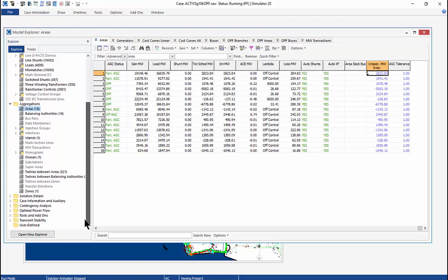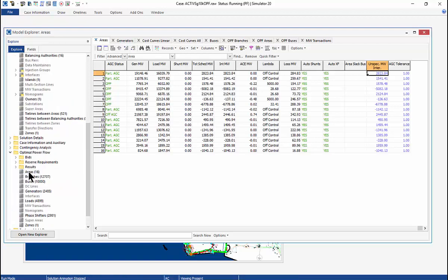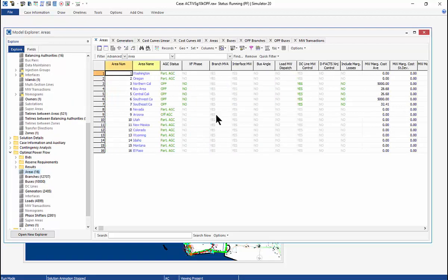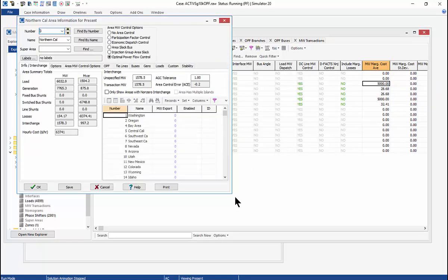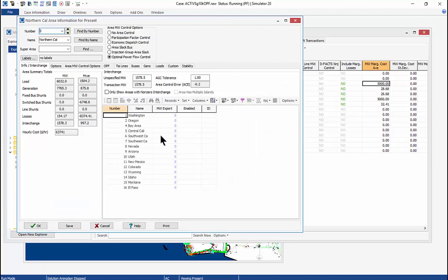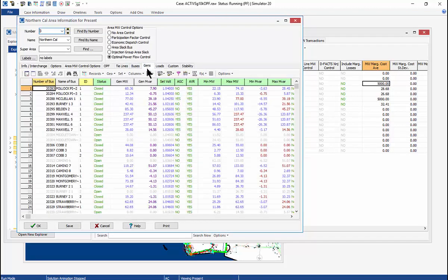So to do that, if we want to easily see which areas those are that are affected by this issue, we could go under the optimal power flow group, look at areas. So we can see here the megawatt marginal cost average for the two areas is up high. And if I right click on one of these areas and show its dialog, then I can go to a list of generators.